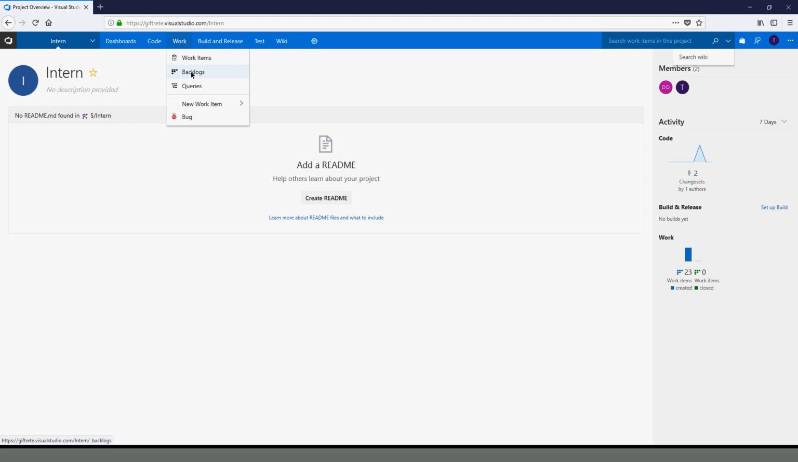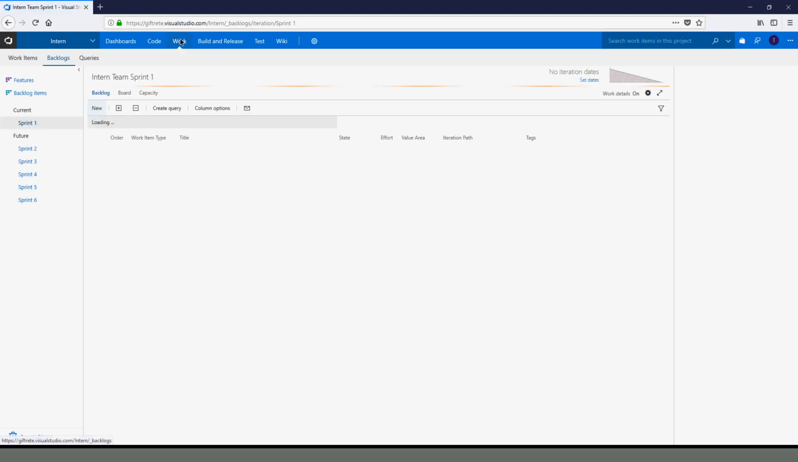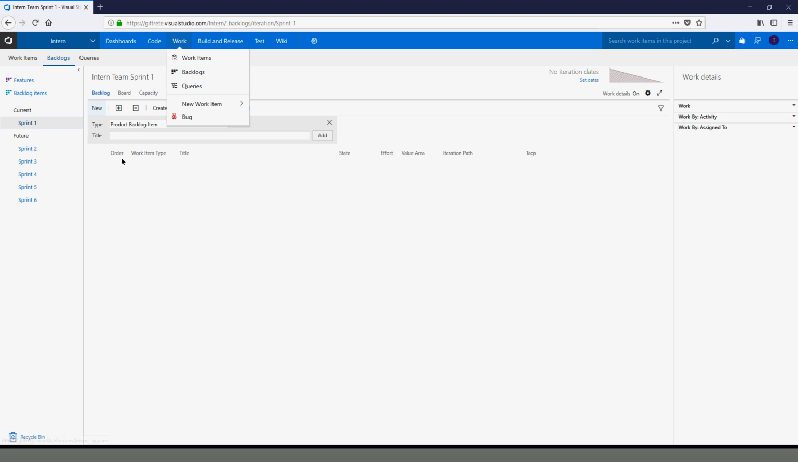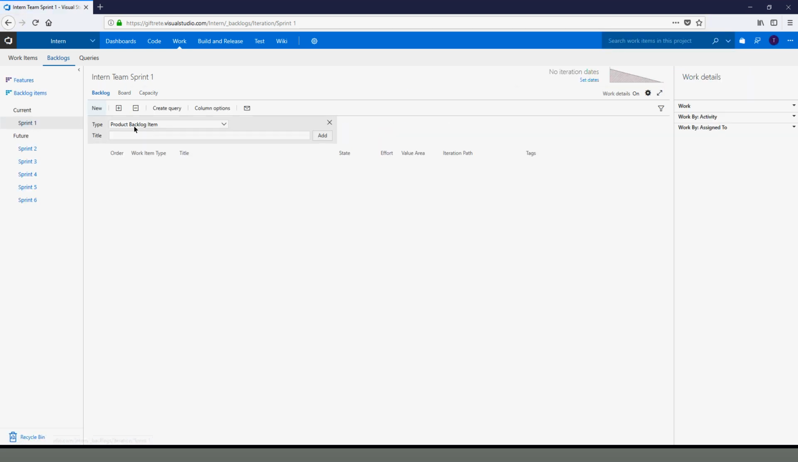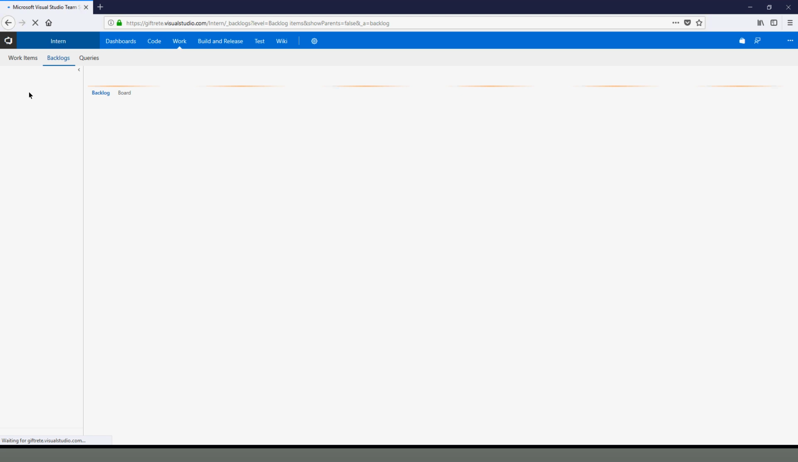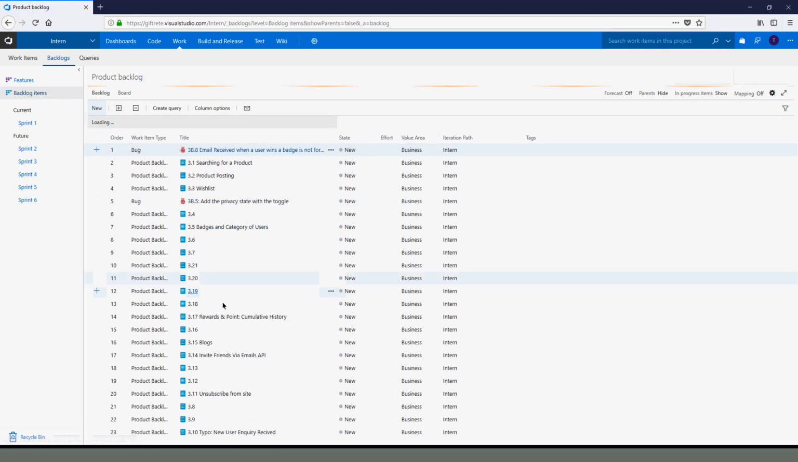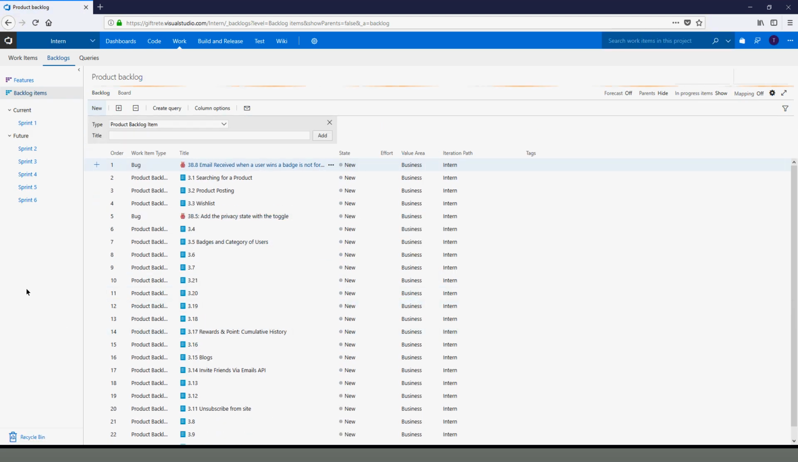So normally you go to the backlogs to see what you have. So you click on the work, you click on the backlogs. So for sprint 1, let's say we have in sprint 1, what do we have? There's nothing actually in sprint 1 right now. So I will assign everything to sprint 1 after we finish this call. But if you go to the backlog, you should be able to see things in the backlog.